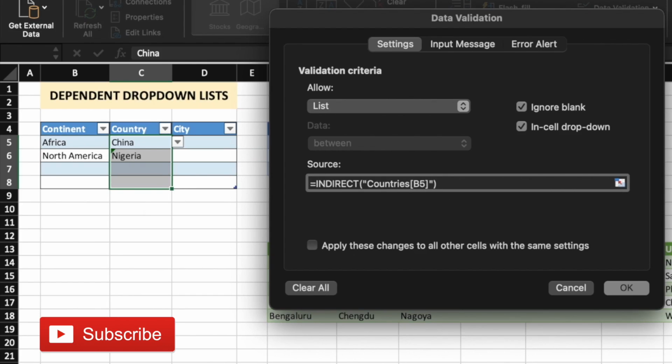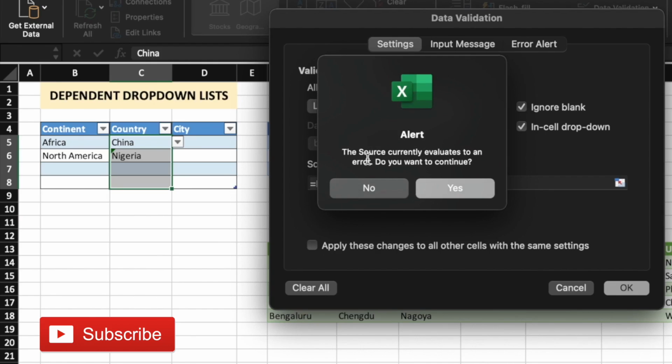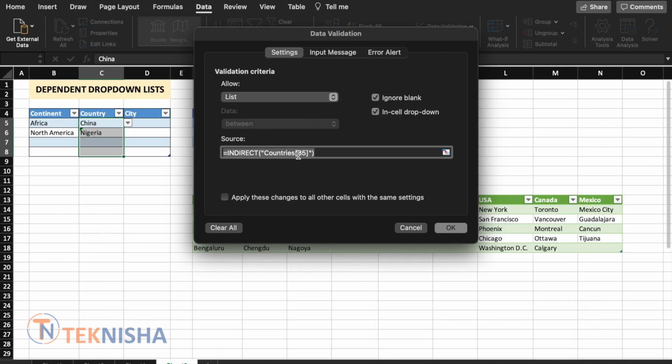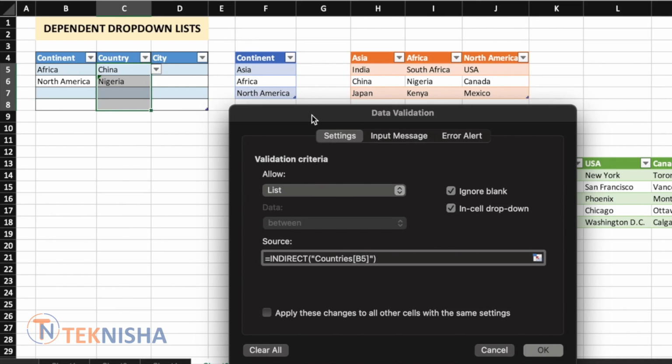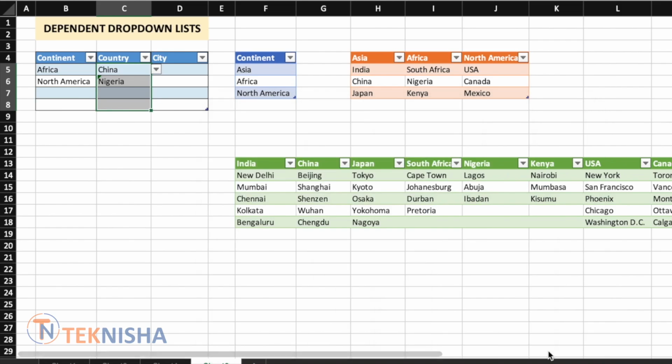But if we execute this now, it's going to say that this source is currently evaluating to an error, because there is no header called B5 in our countries table. So the right way is to join the text of B5 to this formula. To do that, you need to first put in double quotes from countries up to square brackets, put an ampersand symbol, and then we add the text of cell B5. After that, again concatenate it with the square brackets closing. Let me just put spaces so that you can easily visualize this. That, and just say okay.